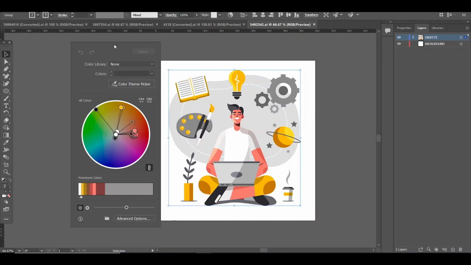You have probably heard of or even used the Recolor Artwork panel in Illustrator. But do you know the most powerful and useful options it offers? Let's jump into the tutorial.